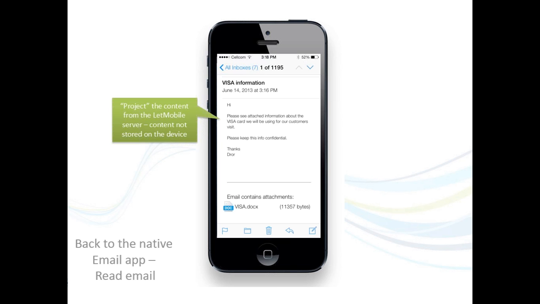What happened in the background, the user does not notice. Every time I open an email, the native mail application goes to the Let Mobile server and fetches the email. Think about it like Citrix. So it's projecting the email from the gateway itself. So nothing is stored on the device. Even if I see the email, once I go to another email, it's deleted. So it does not store on the device. Everything is fetched like Citrix from the server.